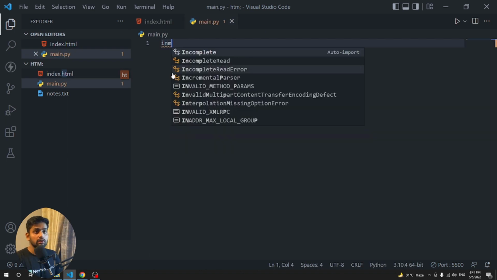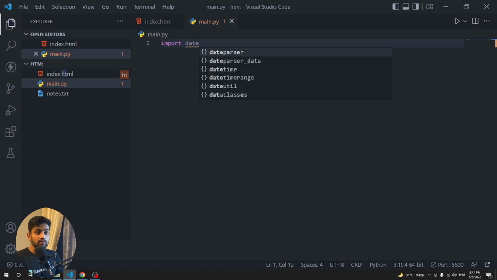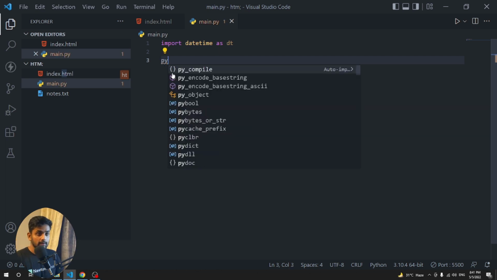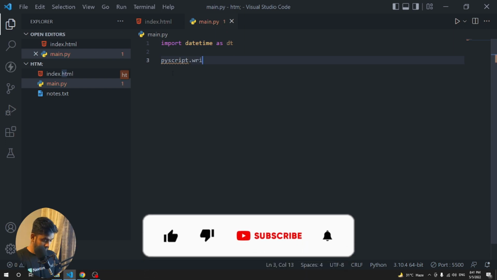So we will import datetime as dt, and after that if we want to grab that tag, we write pyscript.write, and we name that tag.